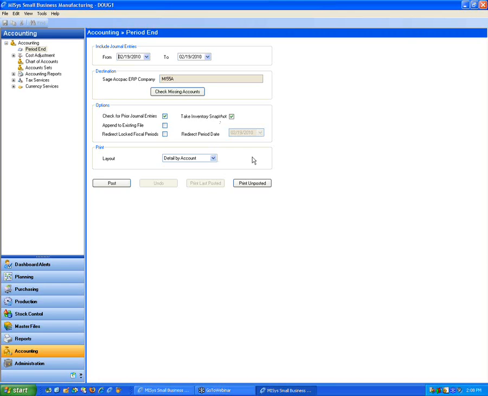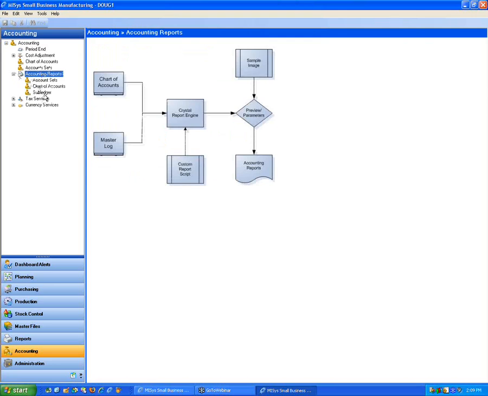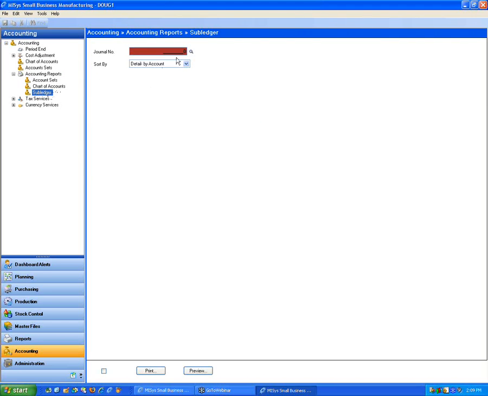Now, another advantage to the period end in SBM, many of you are also familiar with the fact that when you go to print your subledgers after the period end, very important report, but you can only print the subledger for the last period end that you ran. In SBM, you now have the ability through the accounting reports to actually go in and print any subledger you want. By default, it's going to default up to whatever one you're on. However, you have the ability to plug in journal number 4, 5, 6, whatever one you want to print, and you can get a subledger for past period ends. That's a big change.